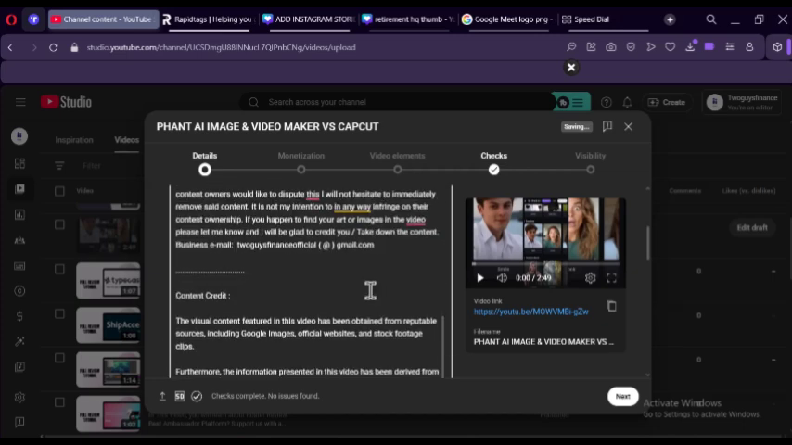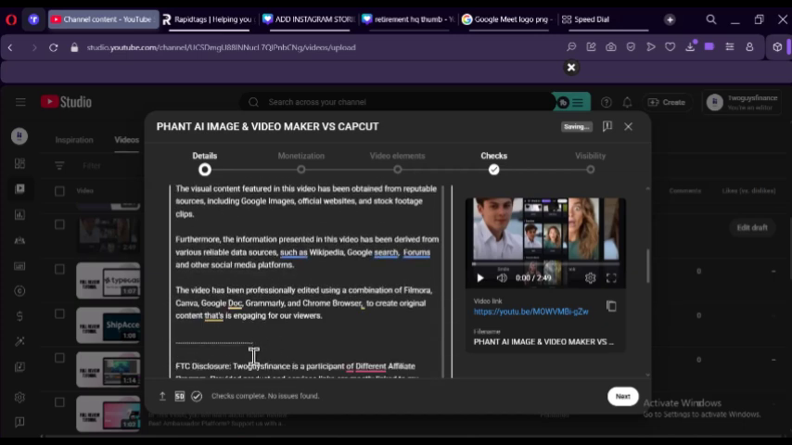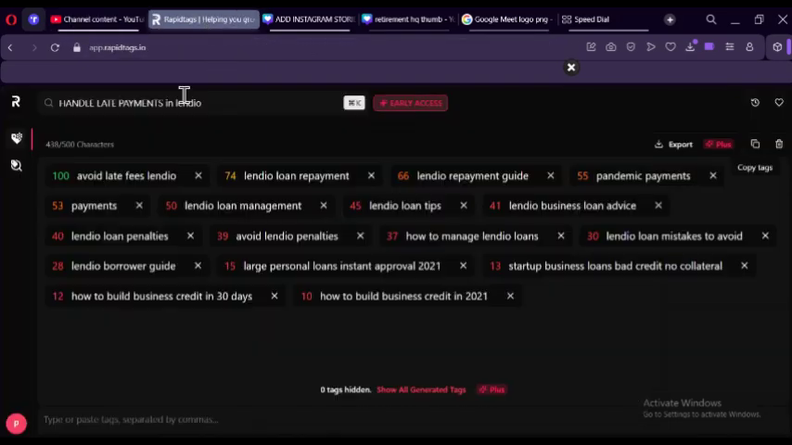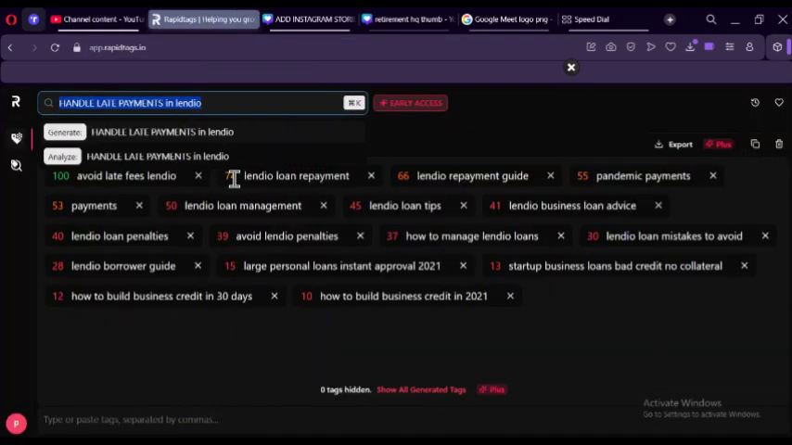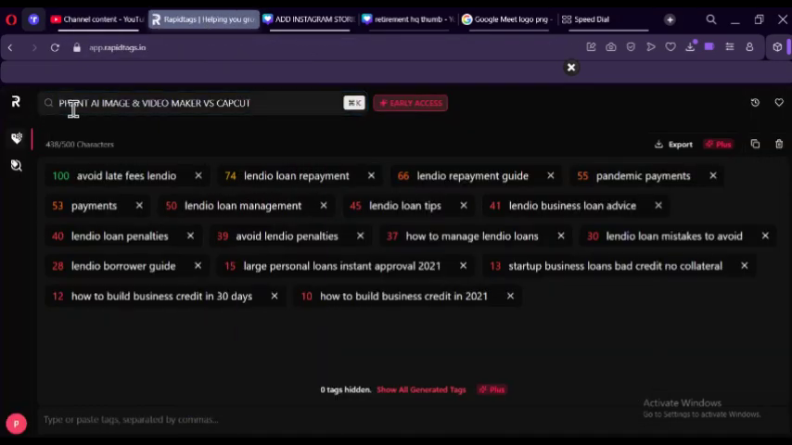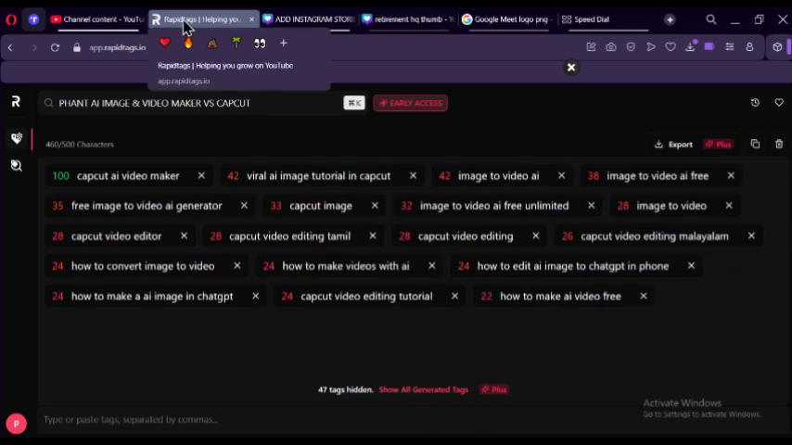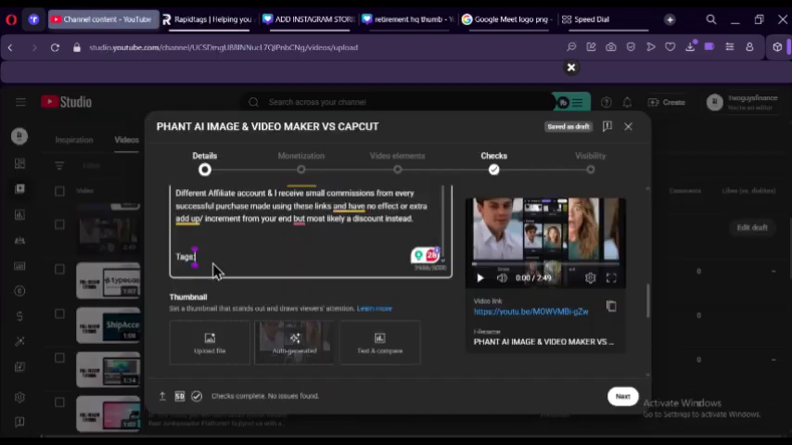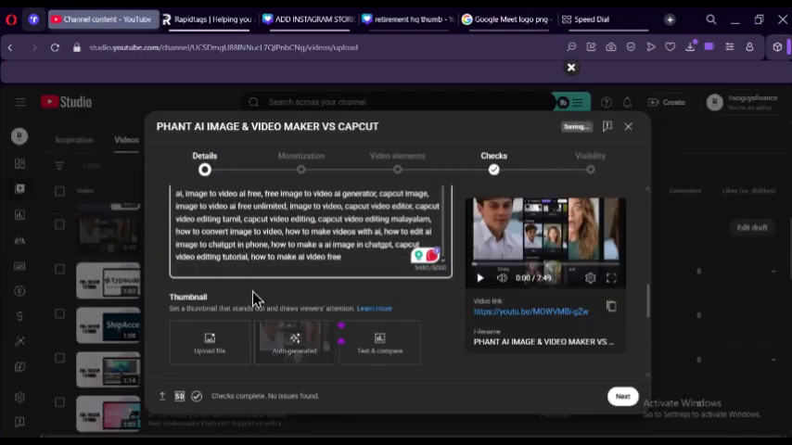And then next, you scroll down, you see the part for tags. So you have to add tags here. Normally, let's say I want to use this tag, so I click on it. I'm using this website called Rapid Tags. So then you copy the tag. You go back to the channel, click on it, click on paste.